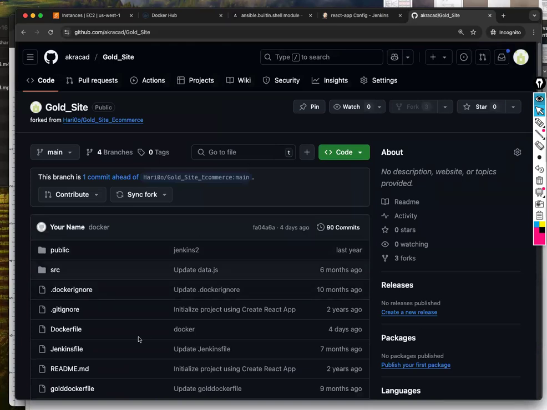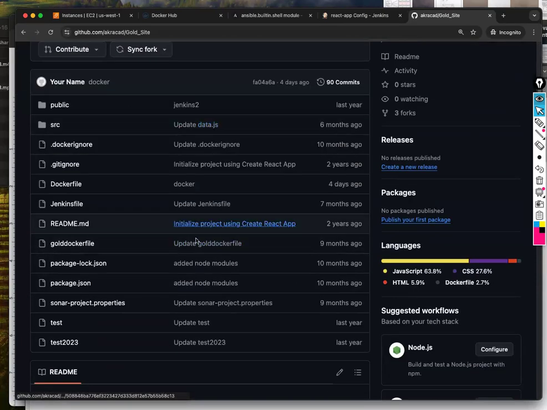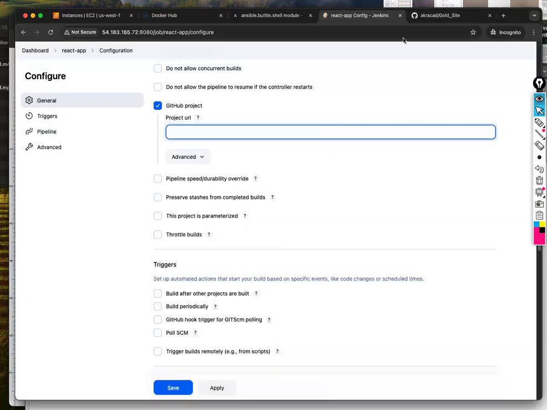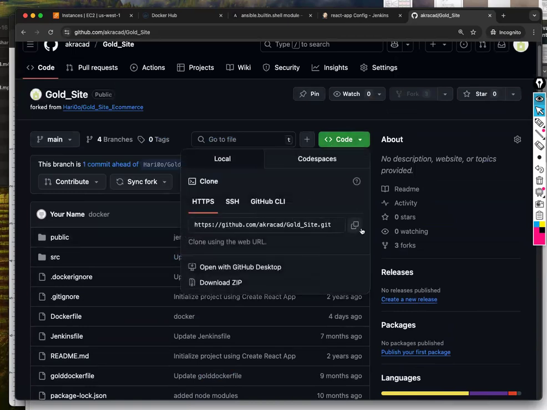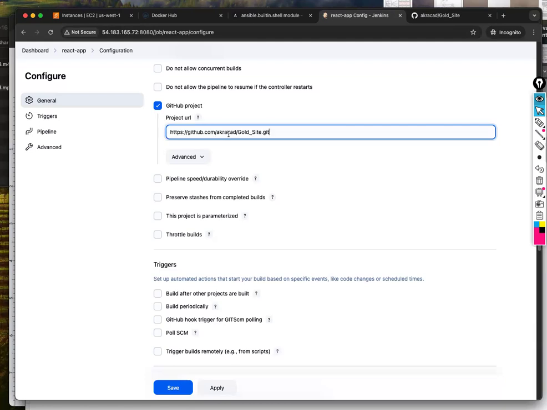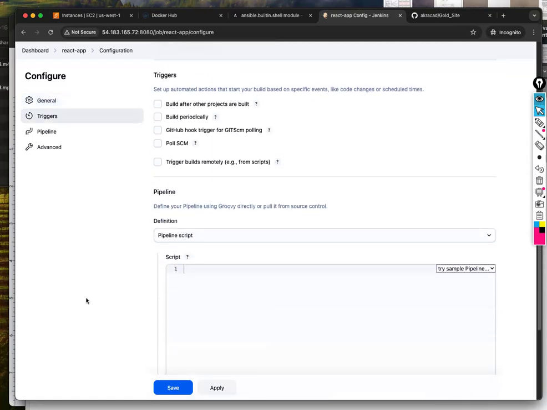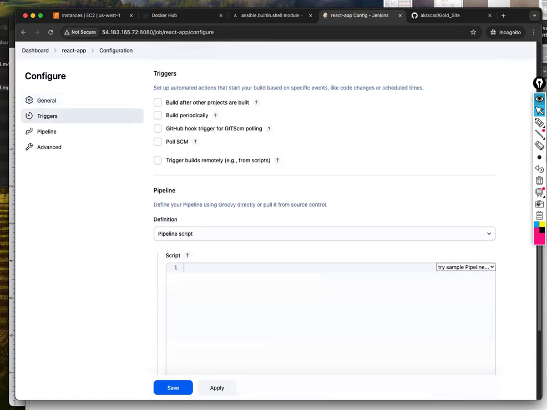Okay, so now guys, if I make any changes here, we want those changes to trigger it here. So what do we do for that? First we will go ahead, we will copy this code link. Okay, we will update it here. Next, scroll down. Here we have something called pipeline script. So what is a pipeline script?